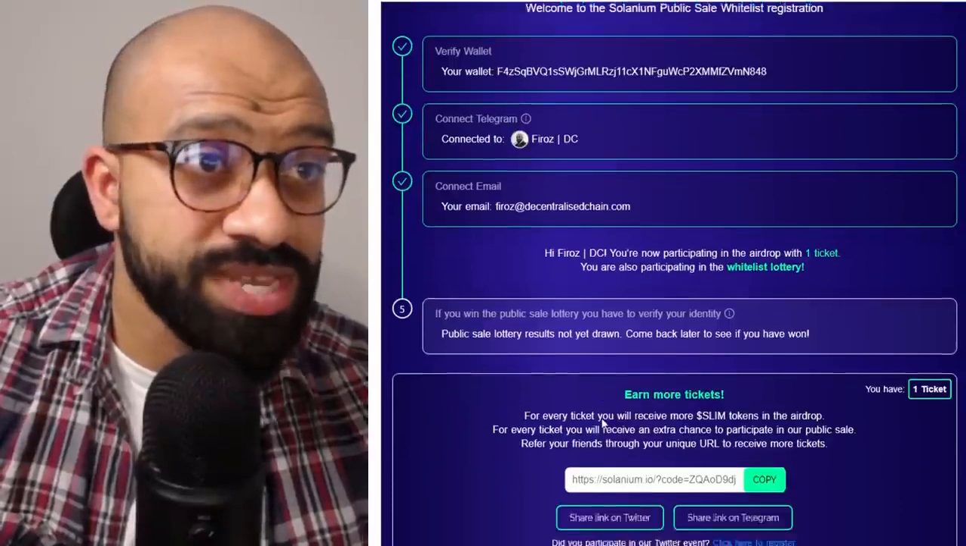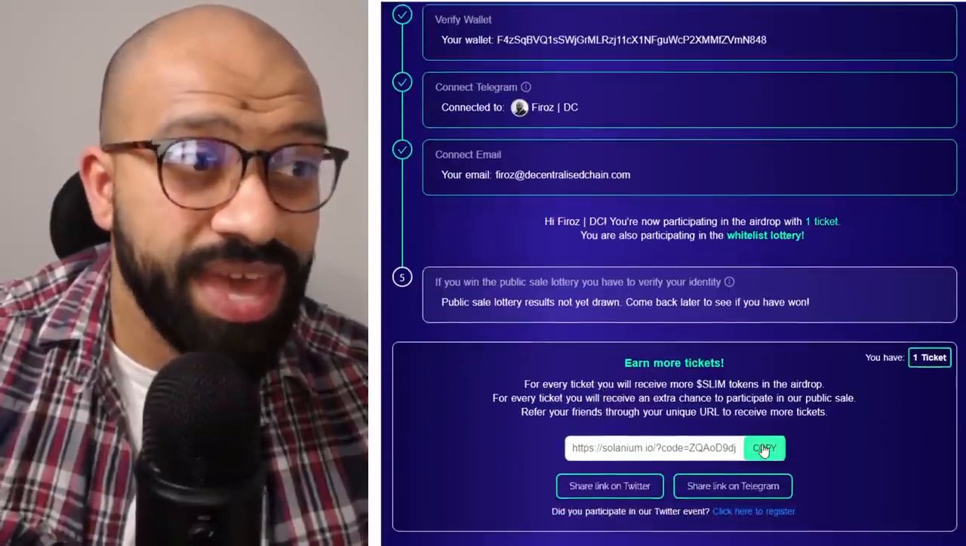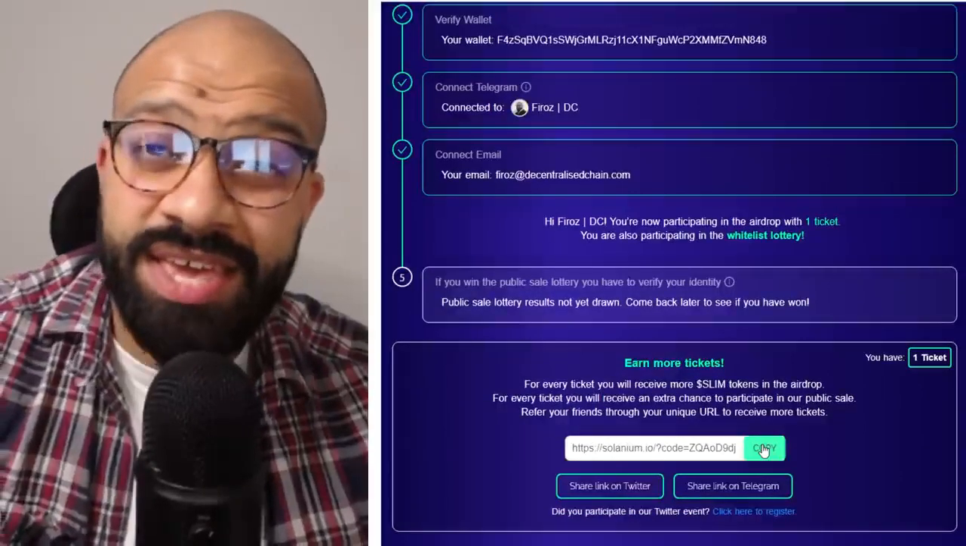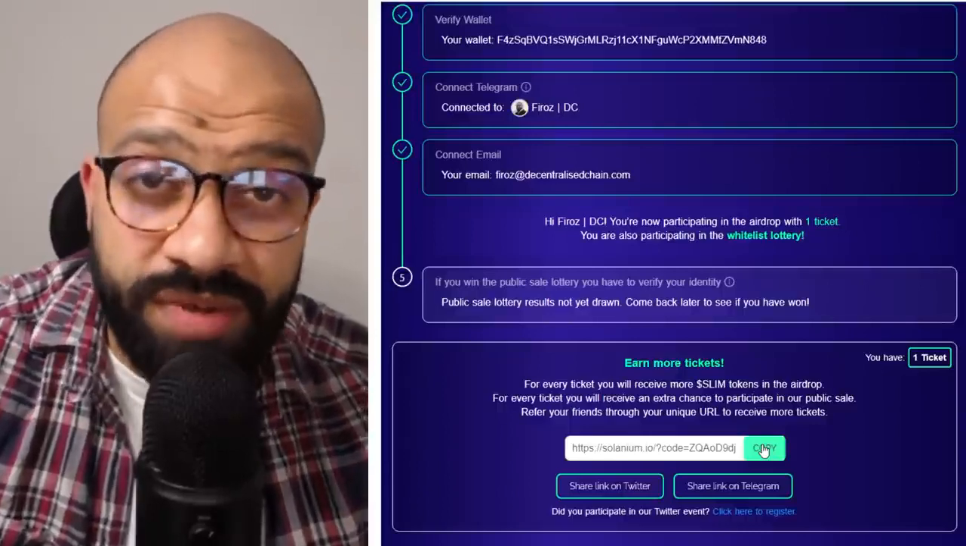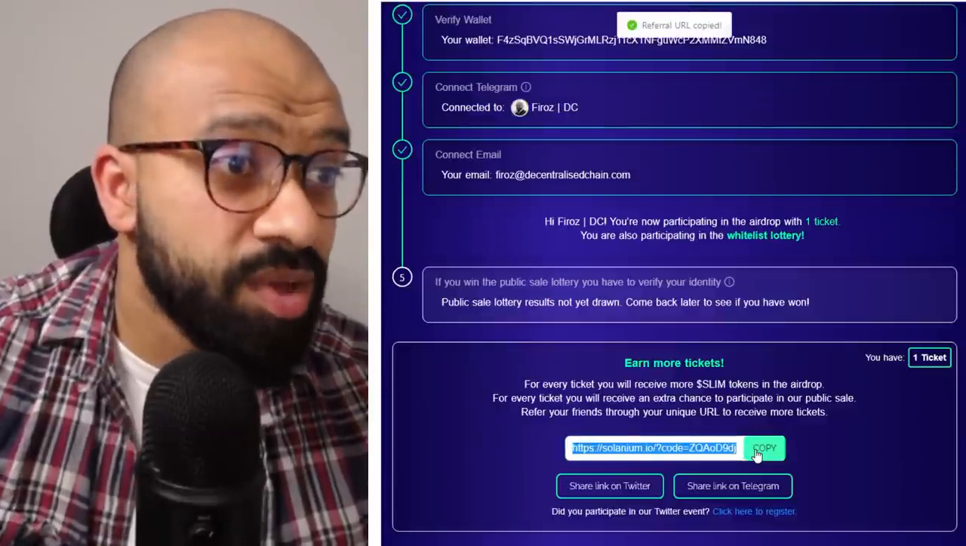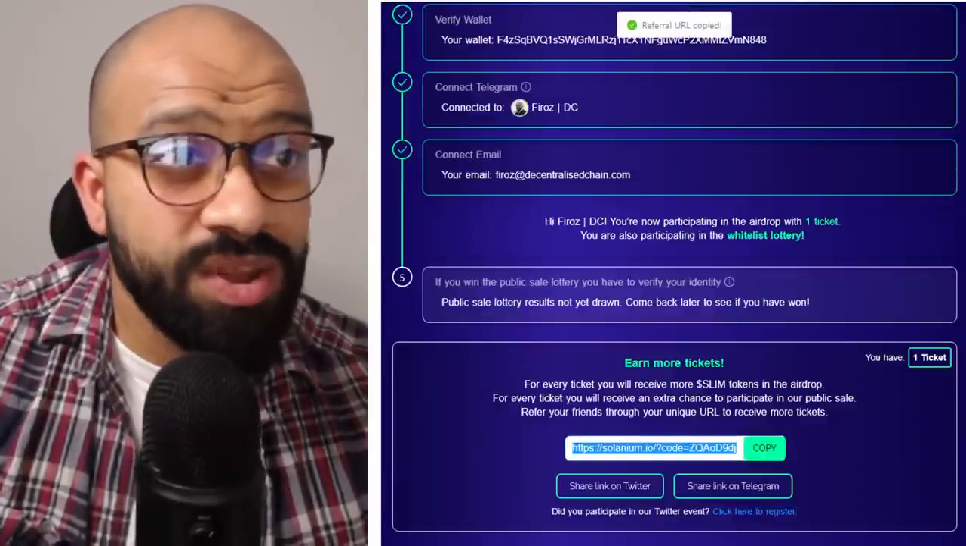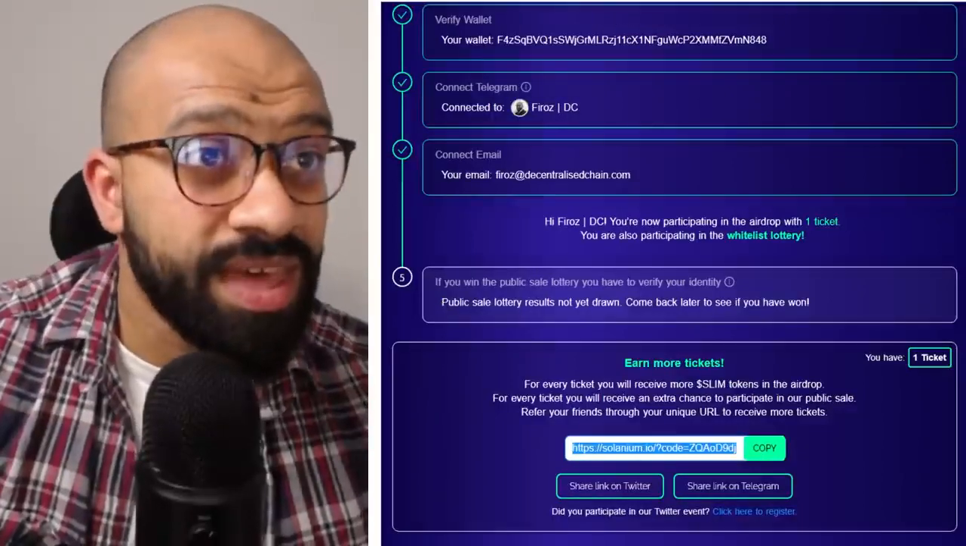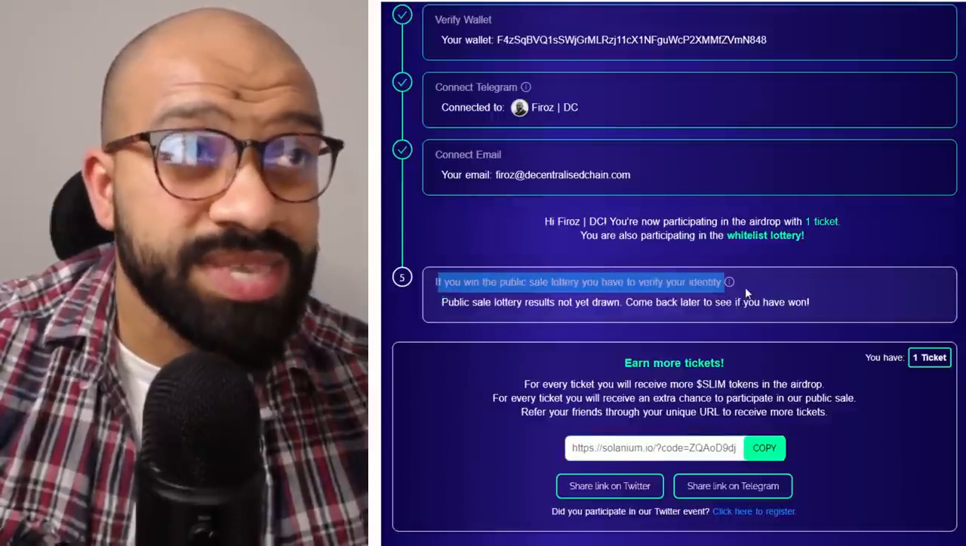In order to earn more tickets, what you can do is go ahead and you'll get a referral link, so you can go and send that to your friends and family in order to do that. So feel free to use my one at the bottom of the list. Go ahead and copy that down. And then once again, once you've won, then this will update to say that you've got in.